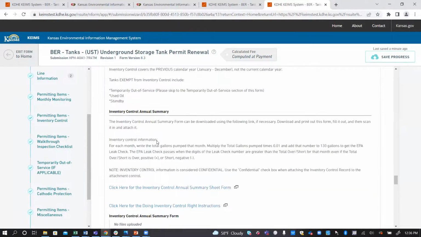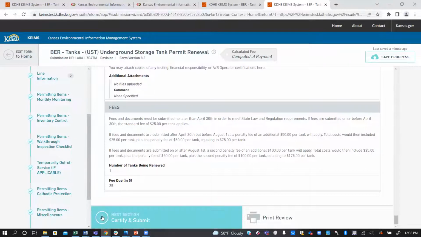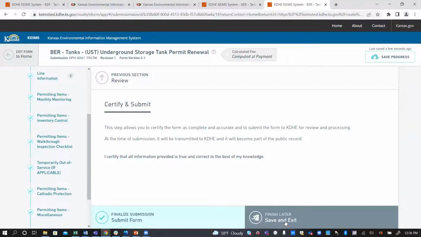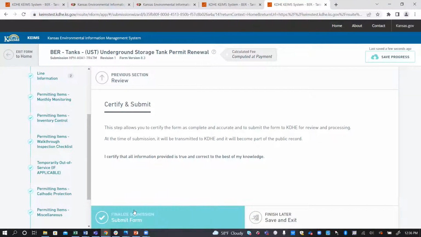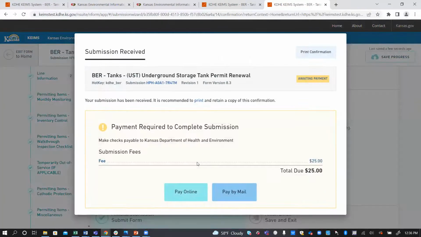There's a lot there. And then scroll down to certify and submit. You can also save and exit and come back later, or this is where you go ahead and submit. And again, by clicking submit form, you are saying, I certify that all information provided is true and correct to the best of my knowledge. There is no "are you sure" once you hit submit form. This is it. So we'll go ahead and hit that button.